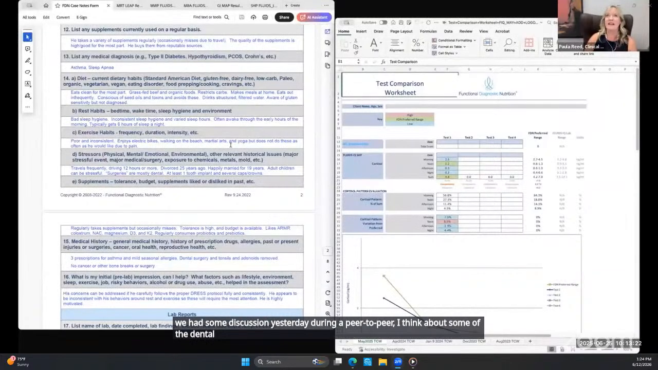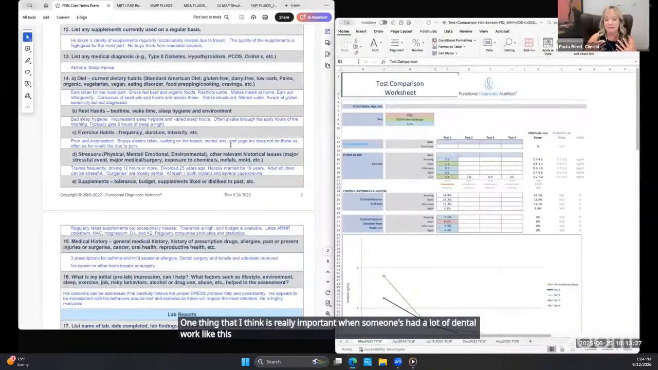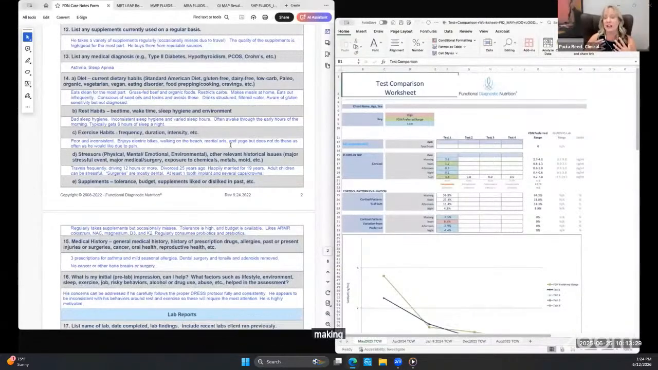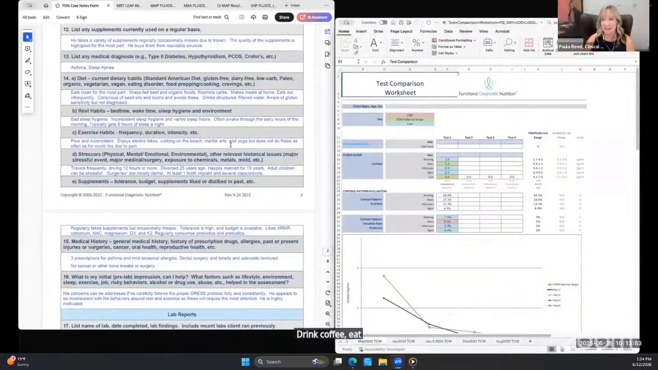And one thing that I think is really important when someone's had a lot of dental work like this done is making sure that oral hygiene is really there as part of the whole lifestyle thing. Something that I was taught, because we're in a similar age range, is that we don't brush our teeth till after we have our breakfast or do whatever else in the morning. And I tell people the exact opposite: brush your teeth first thing upon awakening before you drink water, drink coffee, eat food, take supplements, anything, because some people do collect a lot of bacteria in their mouth.